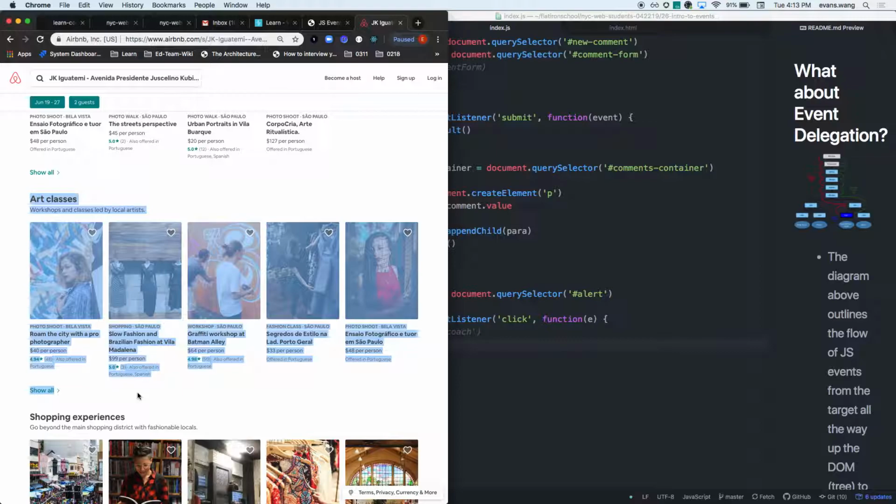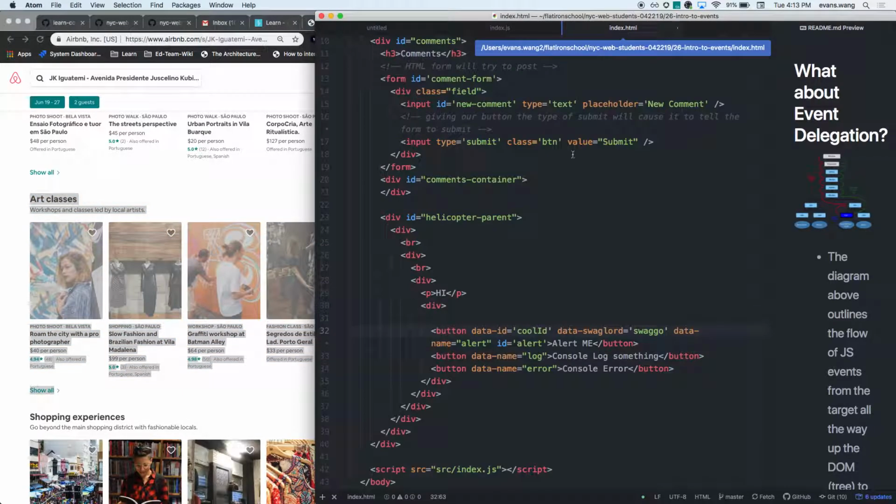Are there any questions on this idea of what we're trying to accomplish today? Who feels comfortable about what we're trying to do? Sweet. So let's do it. Let's take a look at this index.html.